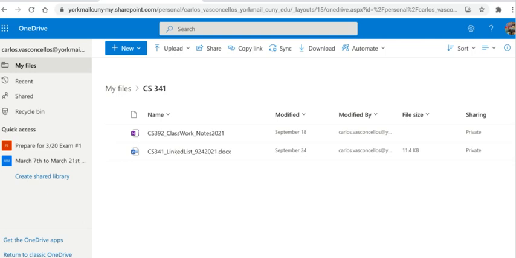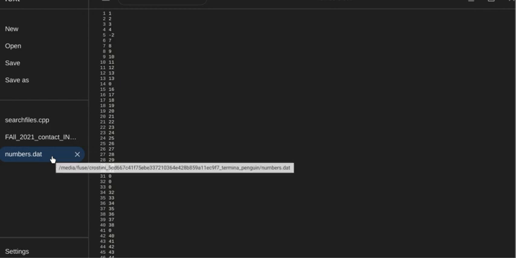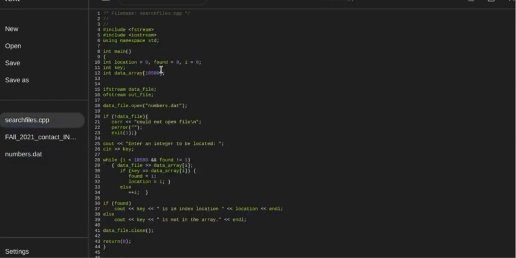I'm learning the Linux terminal commands on my Chromebook and understanding how to compile a C++ program in the Linux terminal while using the text editor. Using the regular text editor. Okay, so this is the numbers file that's in my search file. Here's the numbers.dat file. This is the linked list in this program, searchfiles.cpp.